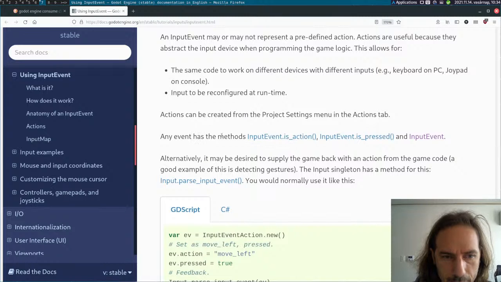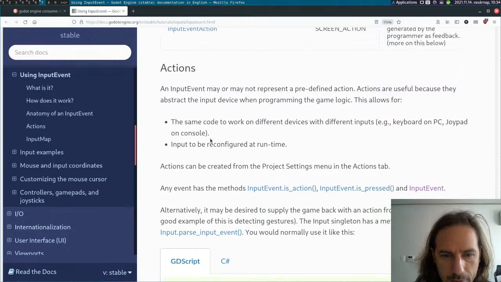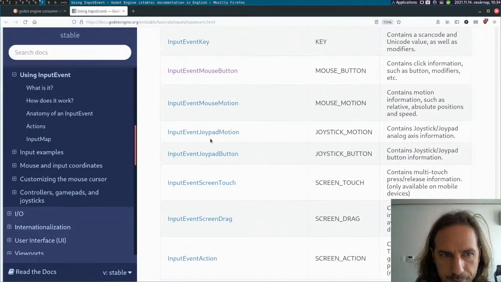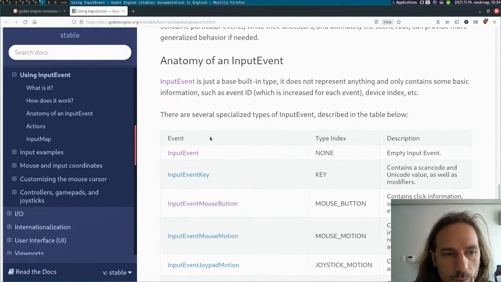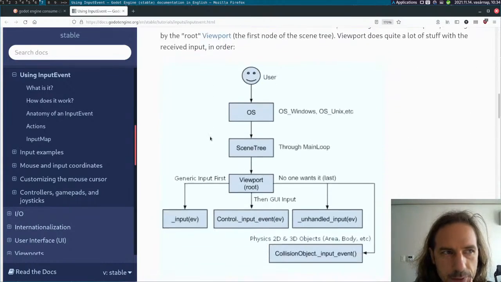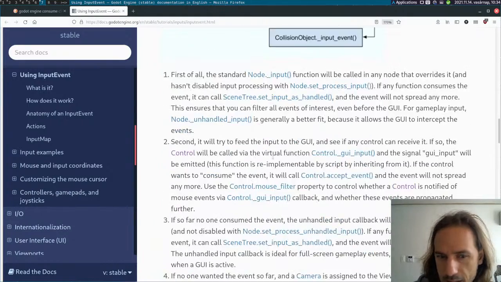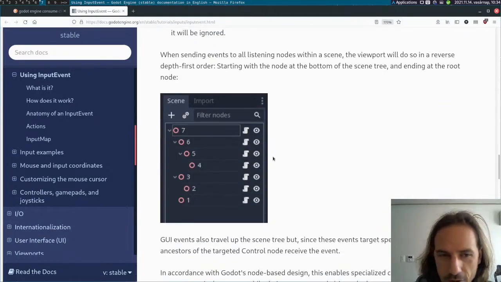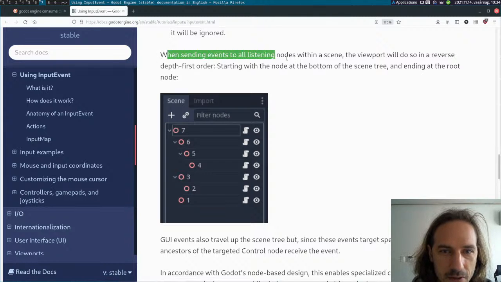Any event that has the methods input is action and is pressed. Yeah, this is what I don't understand actually. I'm sorry for scrolling so much, it must look really horrible on the stream. But what it says is that when sending events to all listening nodes within a scene, the viewport will do so in a reverse depth first order, starting with the node at the bottom of the scene tree and ending at the root node.